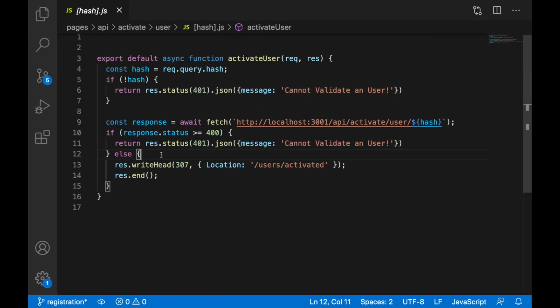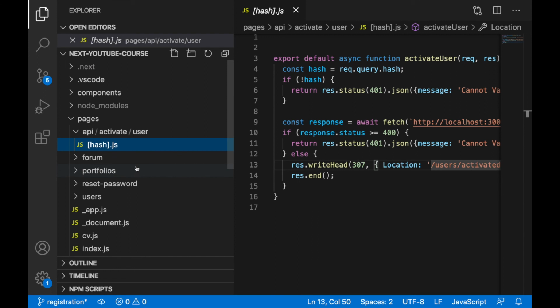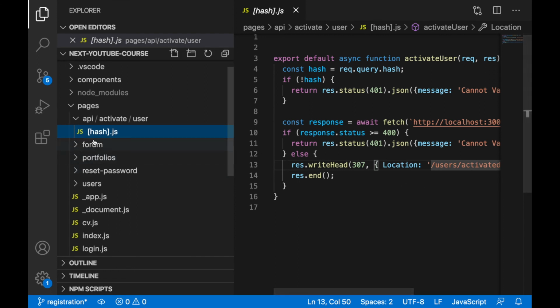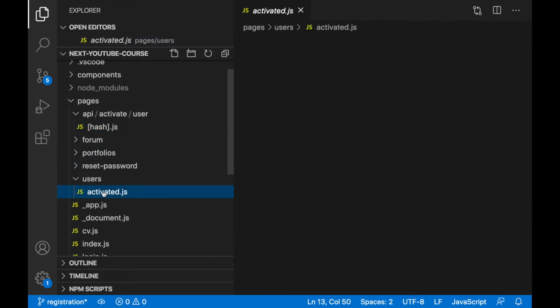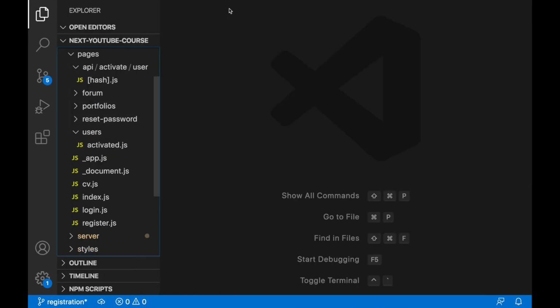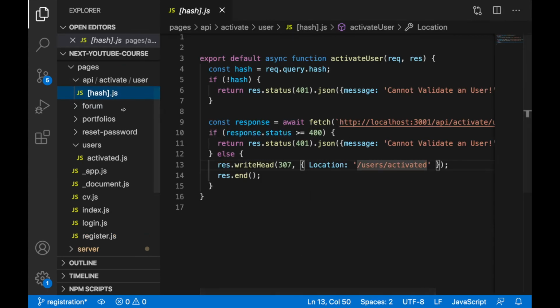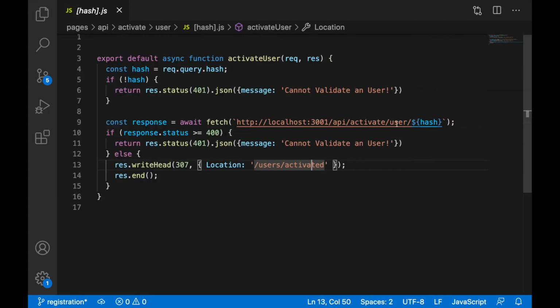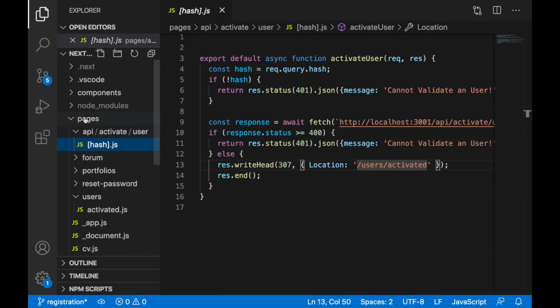If everything is successful, we are redirecting a user to the activated page. So to user/activated, and for this we have a page we will be showing when the user is activated. You can find this page in pages, users, and activated. But let's get back to our API route here, and let's see what's wrong. So we are making a request to activate a user with this hash.